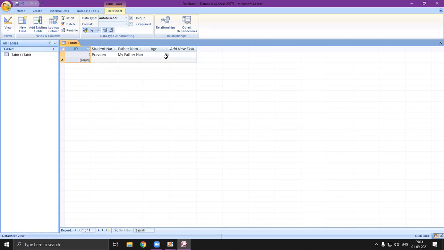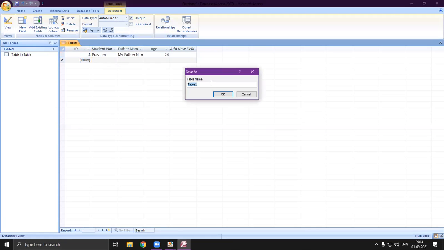So this is how I have shown you how you can create a table from the very first method. Now I'm going to save it also. Here you can save this. What table name do you want to give? I am giving this table name as class 8.